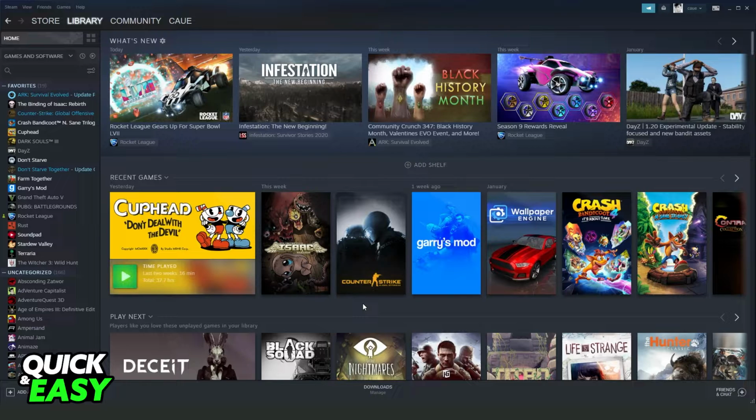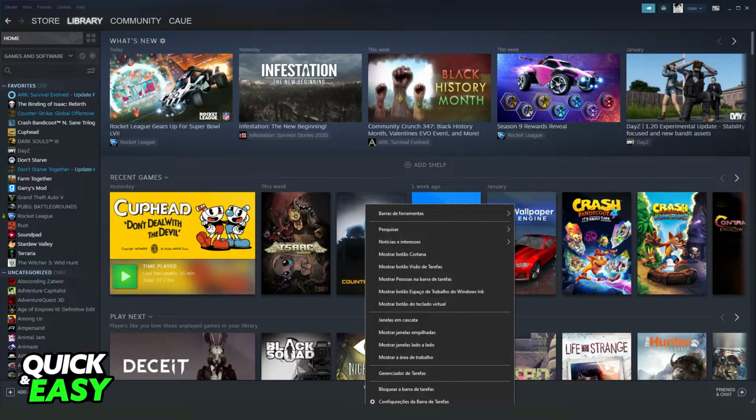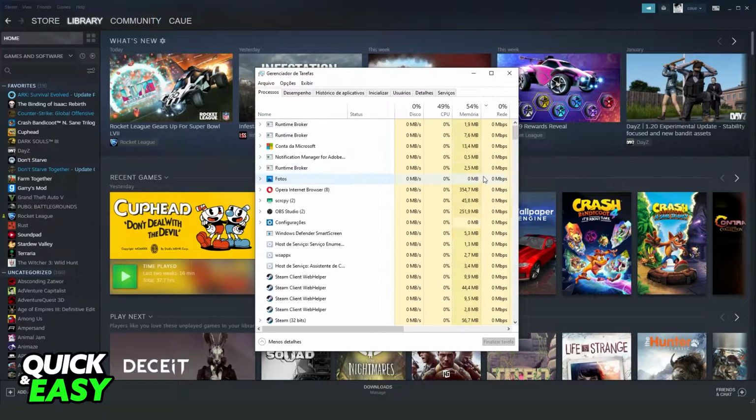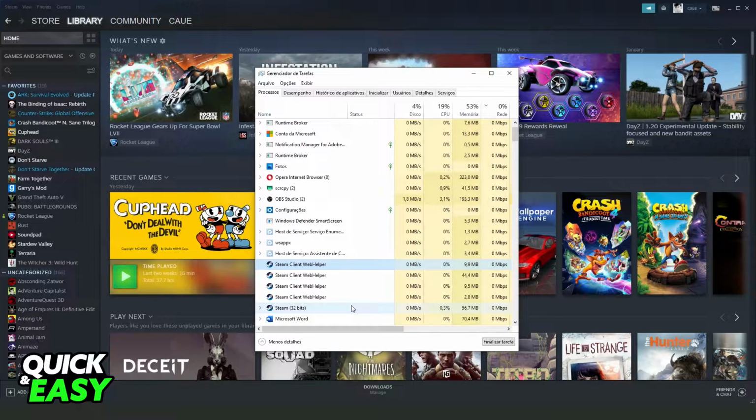What you need to do is just close your Steam. Okay, you need to close your Wallpaper Engine and your Steam. I recommend you do this from your Task Manager. So right-click on your taskbar and open Task Manager, okay? In my case, it is in Portuguese, but it's the same process. You just need to find Steam right here and Wallpaper Engine and click on this button.